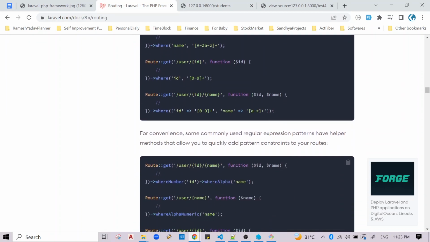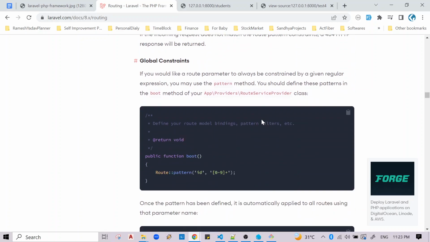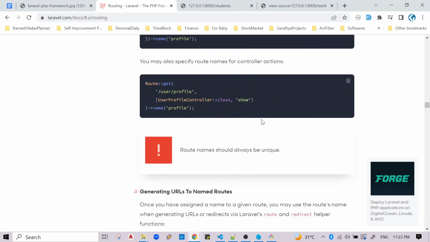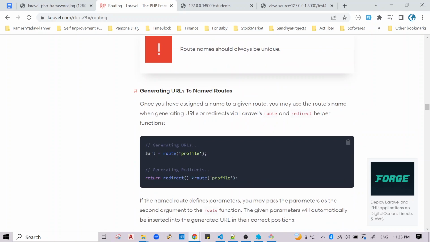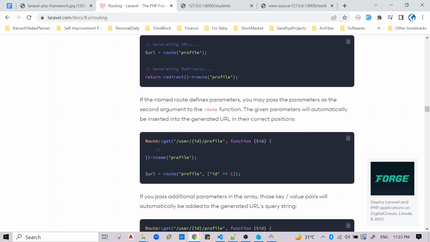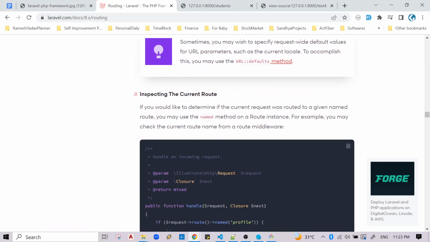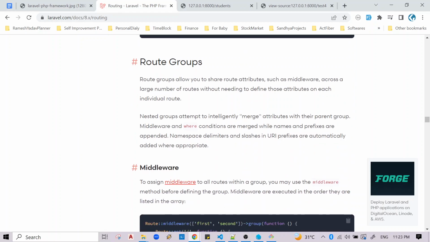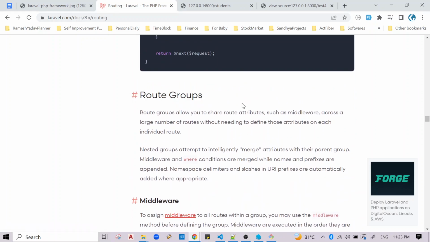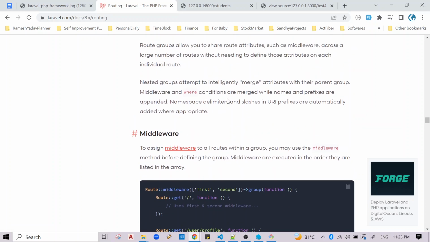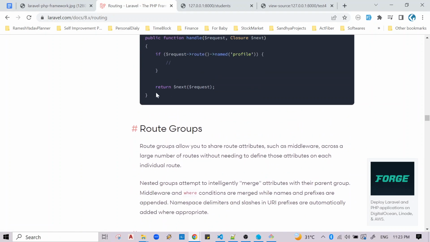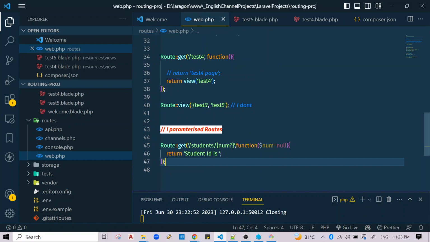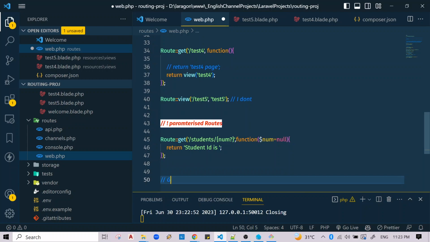Okay. A regular expression is not needed that much. Named routes. I hope you got some knowledge based upon that. And route groups, I'll tell you about route groups. So route groups are like middleware. It is like a grouping of the different routes. For example, see here, there is a test 4 here. Grouping of routes.